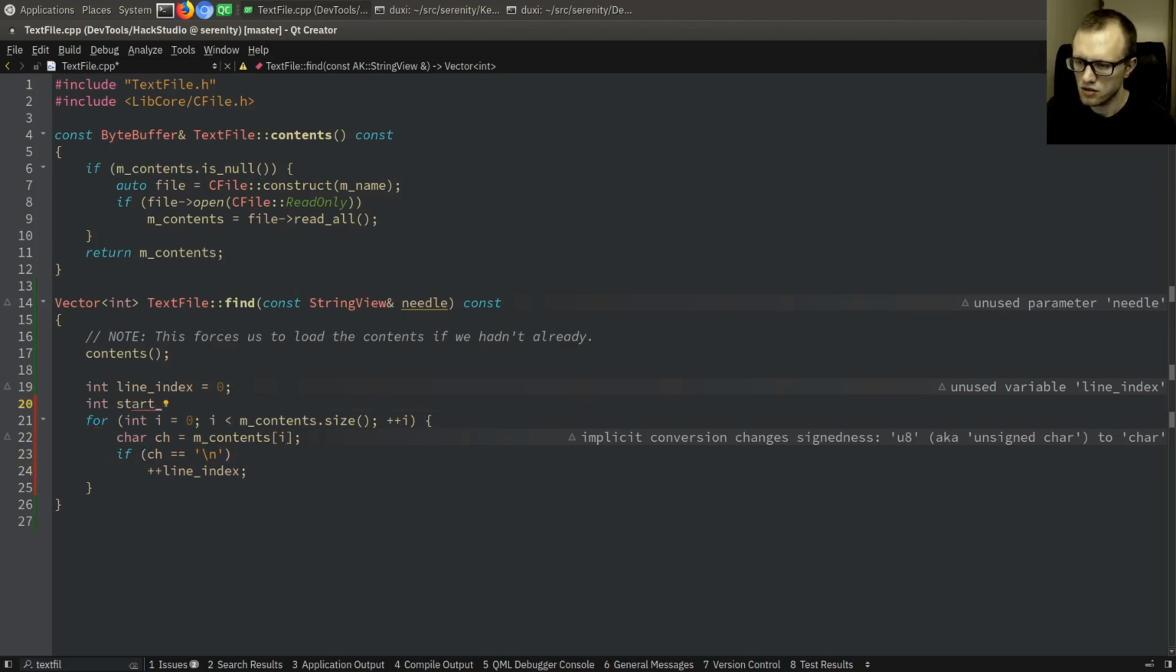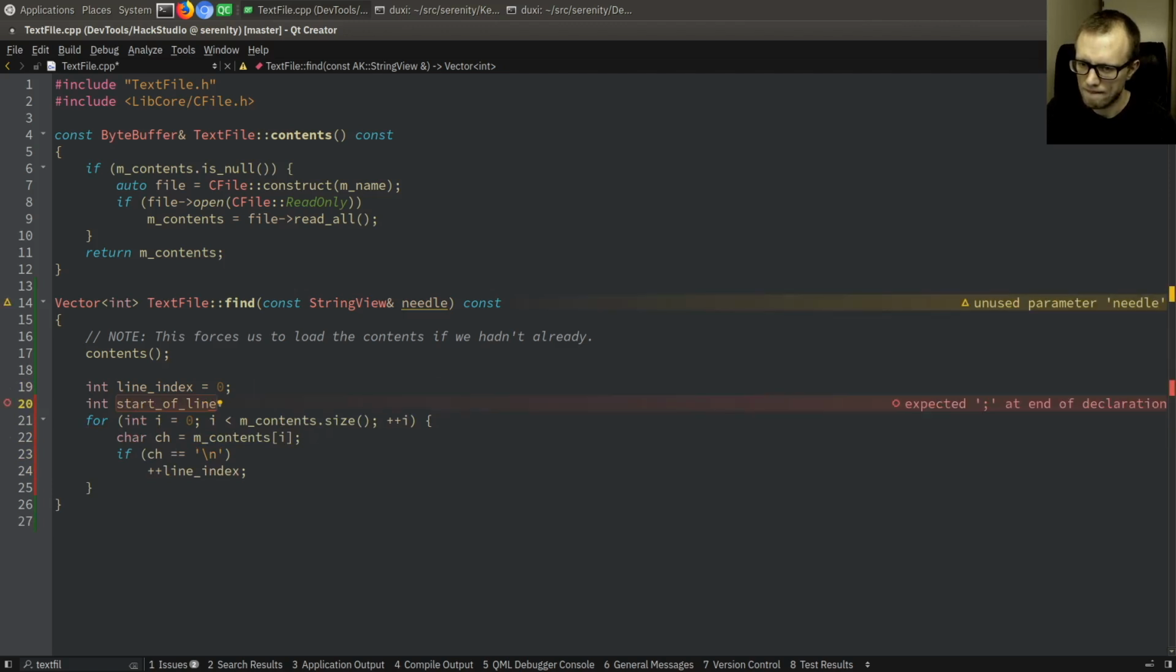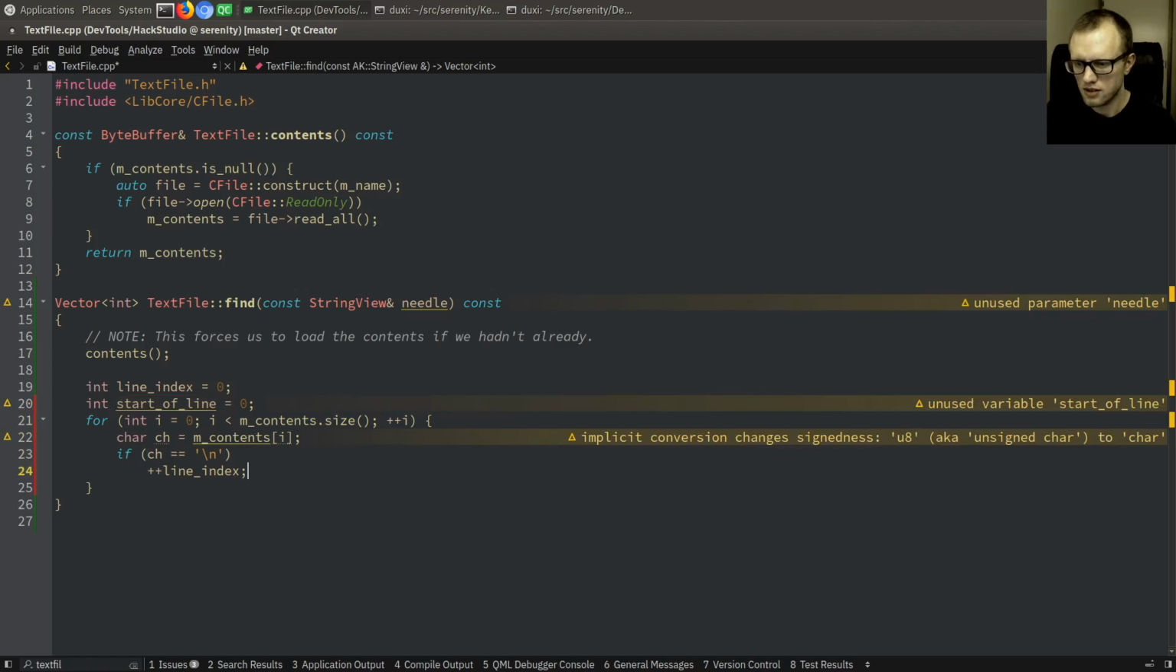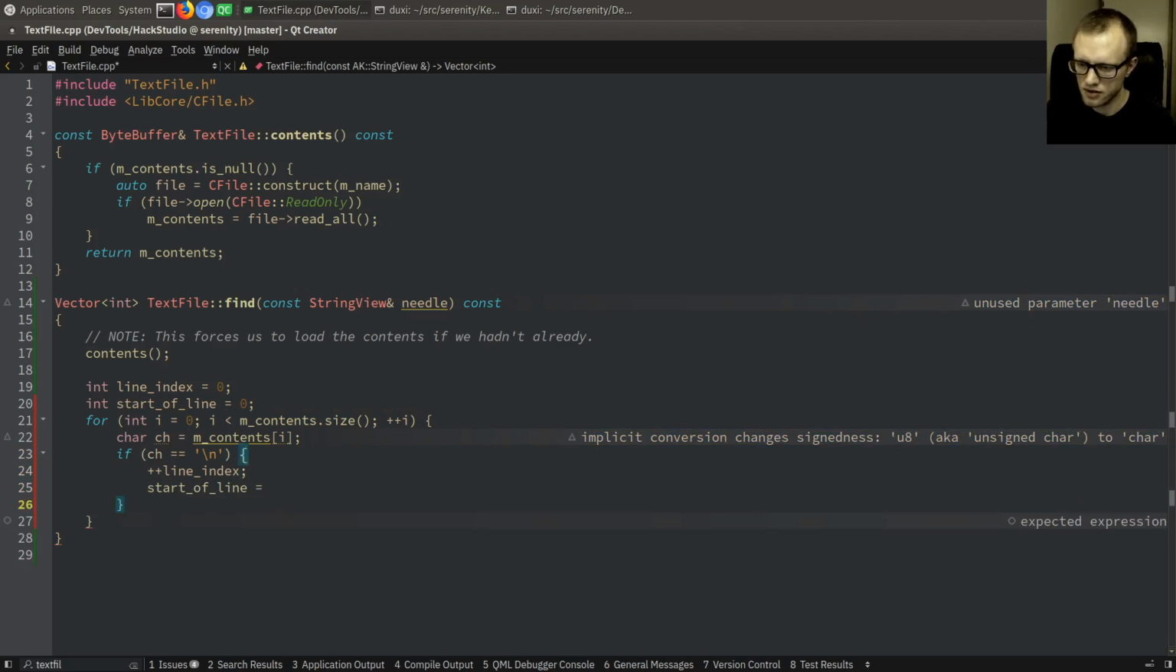Okay, and start of line. Wait, how do we do this? Start of line 0. That means that the start of line is going to be, when we get a new line, then the next line starts on the next index. +1. Okay. Continue.